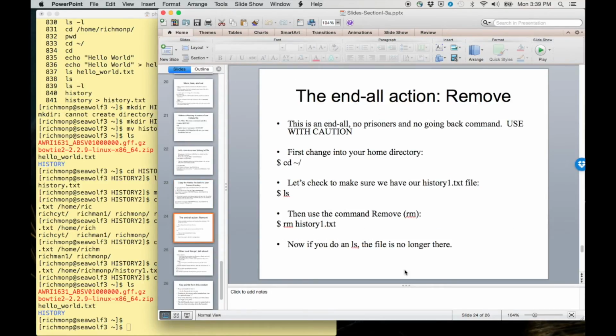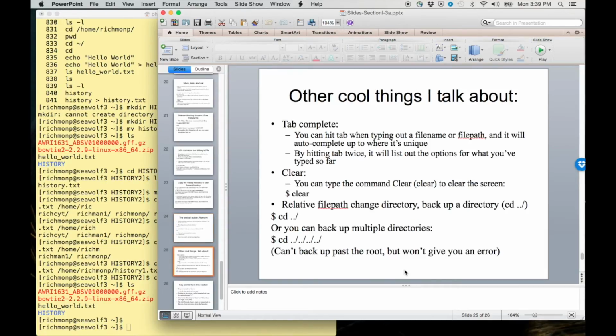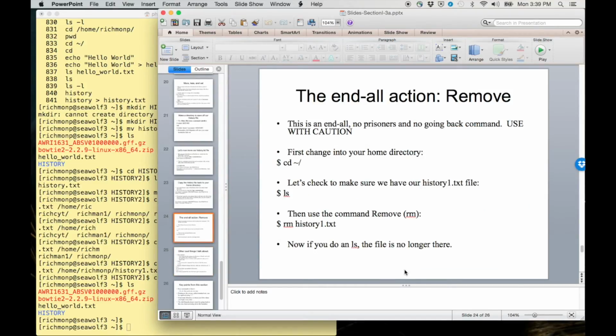And lastly, I'm going to show you the remove command. The remove command is really an end-all, no prisoners, no going back command. You need to use it with caution. So first we are going to change into our home directory. I'm already there. We checked to make sure we had our history1.txt file, which we did. And then we're going to delete it permanently.